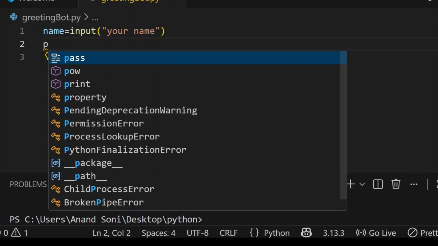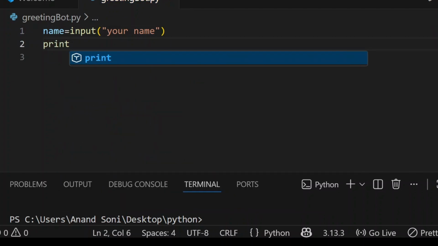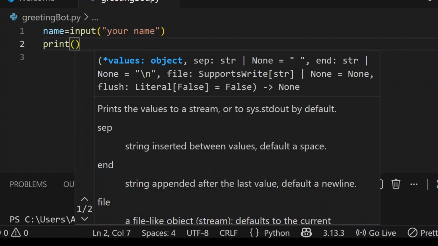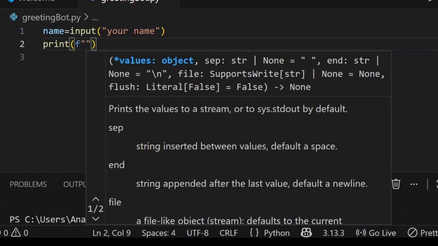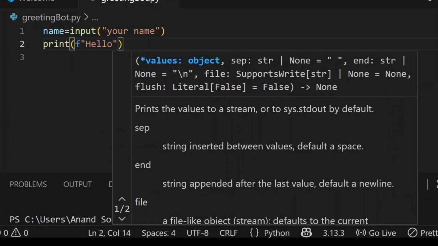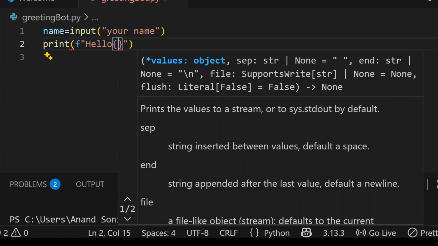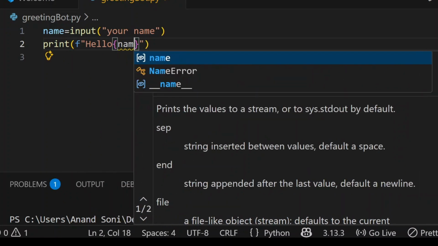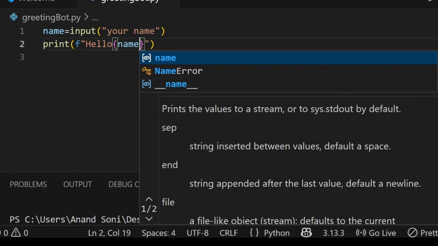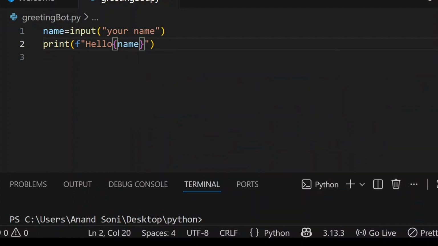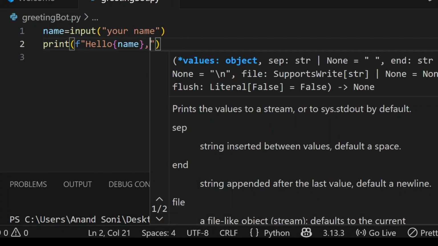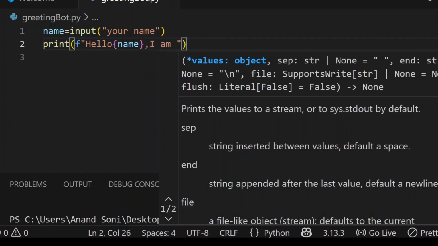Then the second statement is print, simple bracket, f. Within double quotes, I'm saying hello. Now it's curly bracket. Here I'm providing name. This name is our variable which we have provided here. Comma. Here I'm saying I am a bot. We can say AI bot.